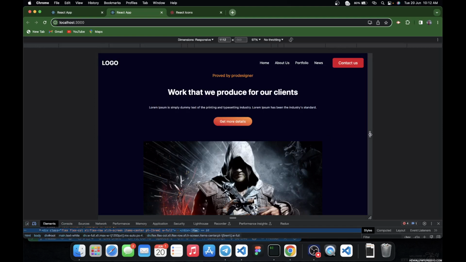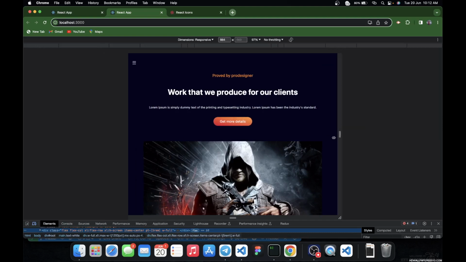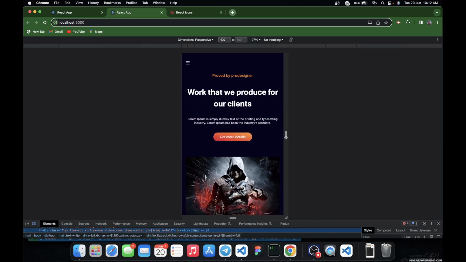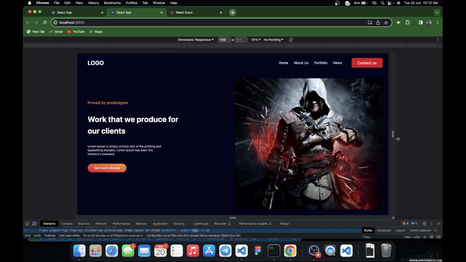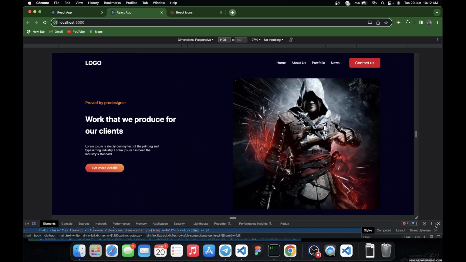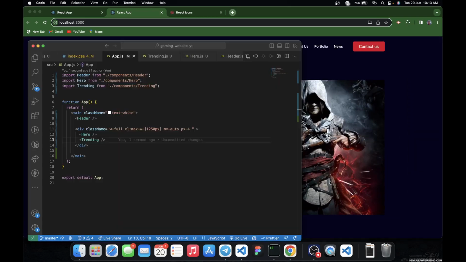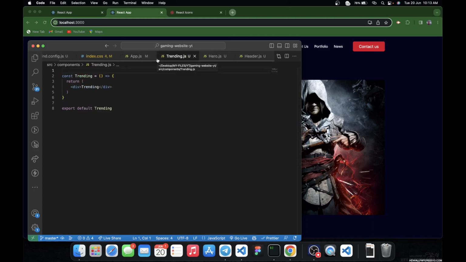So you realize when the screen is small, instead of being flexed, it now becomes stacked on top of each other, just like how we want it. That's how simple it is to build responsive websites with Tailwind CSS. Okay. So now let's get back to building the trending screen as well.